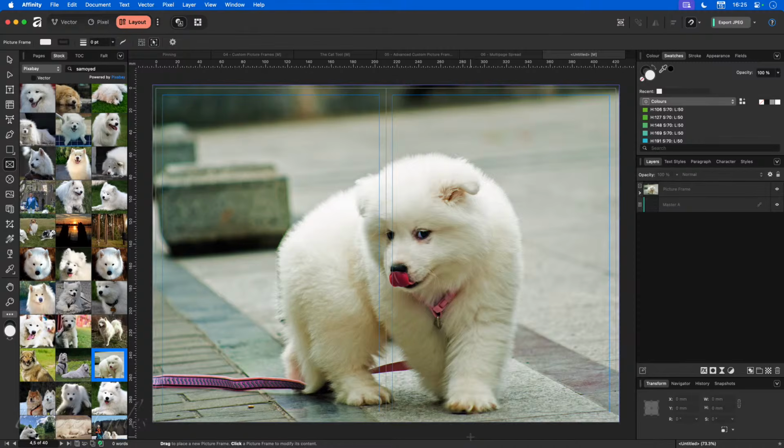There is no matching it up in the middle and having it in two. No, don't do that. Make sure that the document is set up with spreads. Just add a picture frame and then add your picture to it. That's it. So that couldn't be easier.